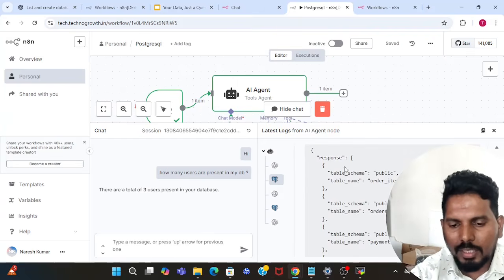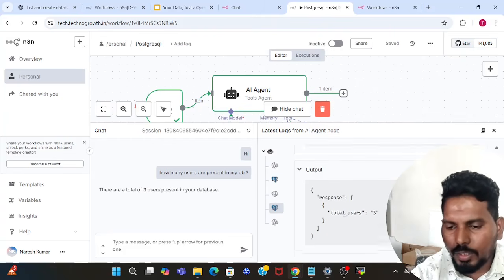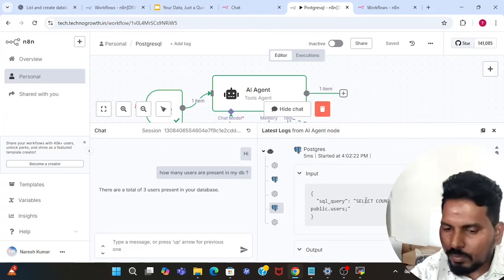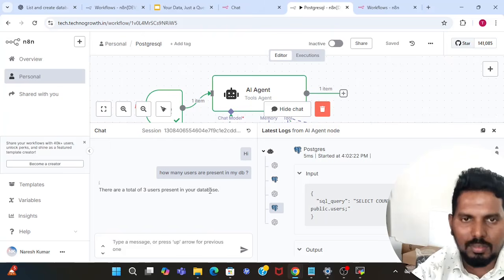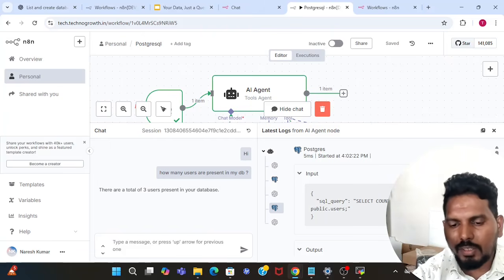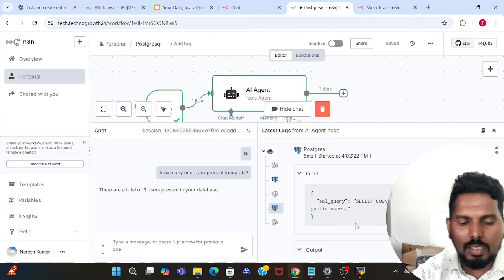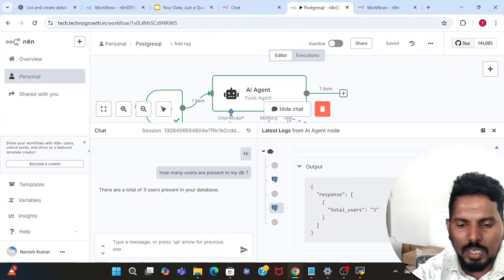Basically here it is getting all the table information. Once it got the table information, since this is a count operation, it doesn't require any table schema. So it simply executes the query select count as total users from public users. Once this query is executed, the tool gives the response: total users are 3.